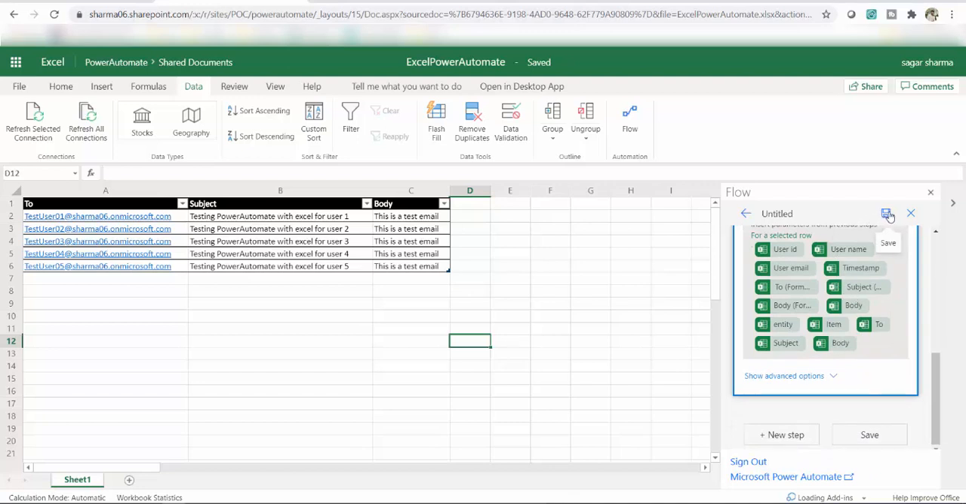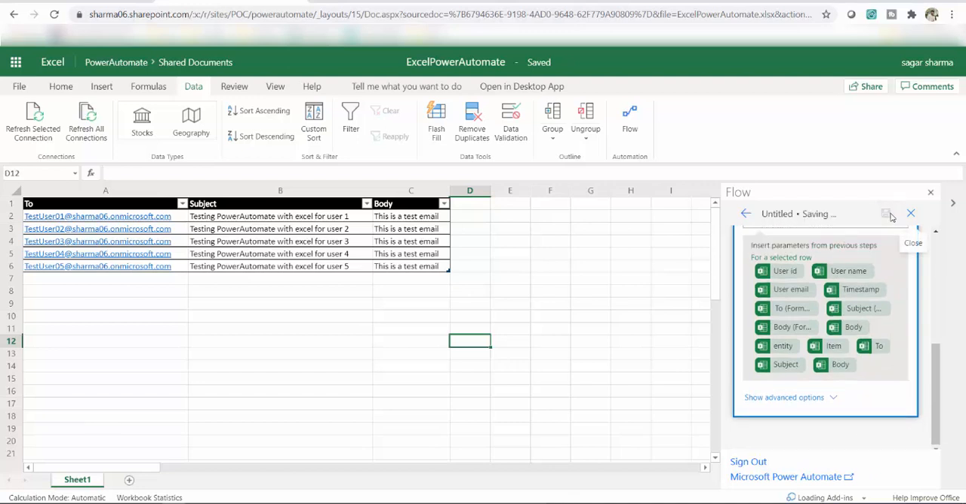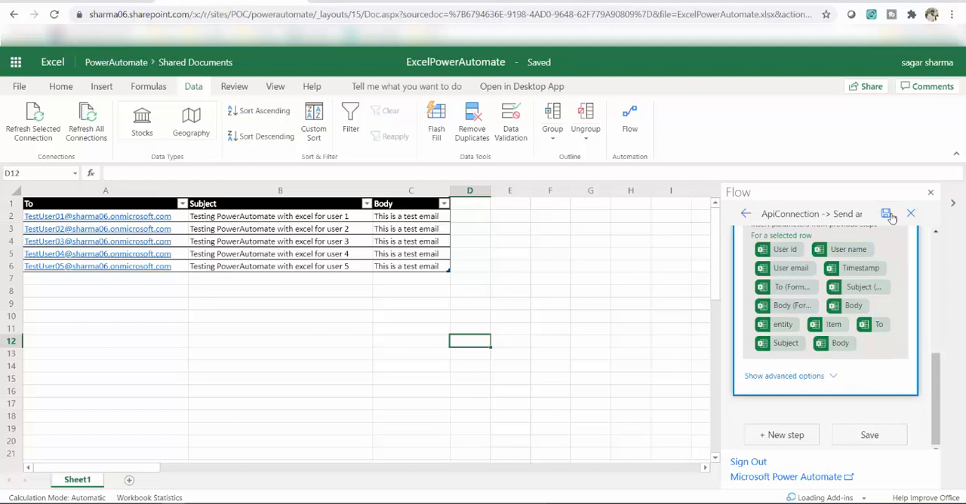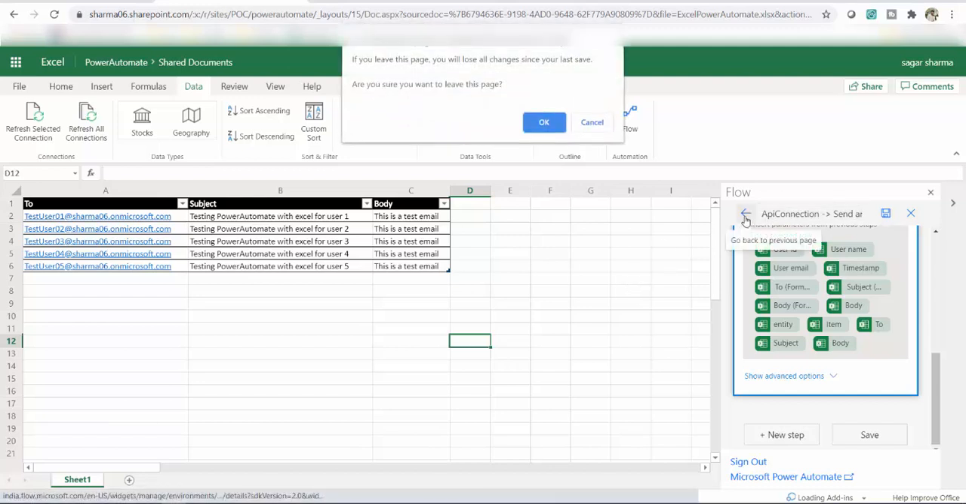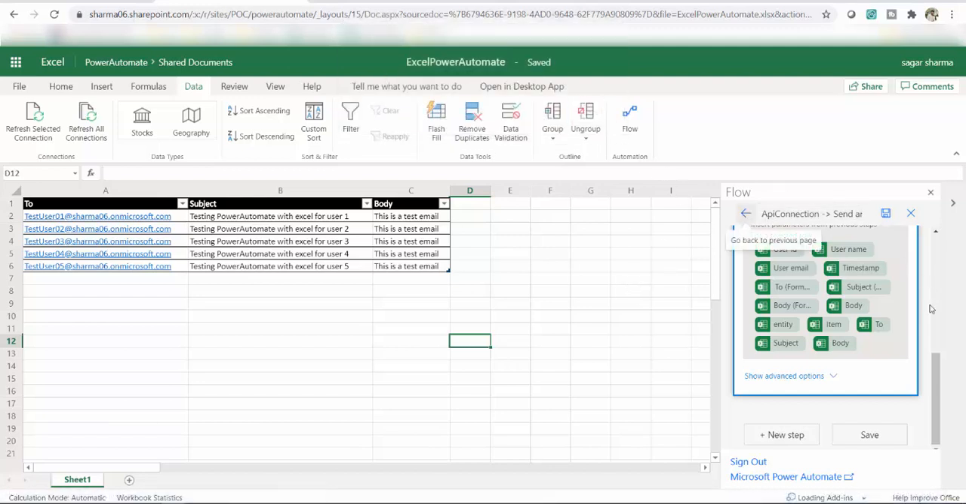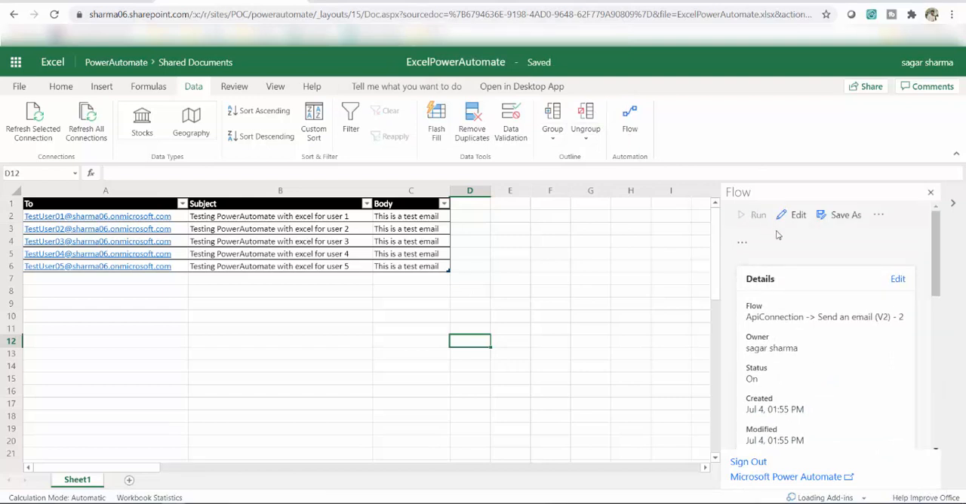Now we will save our flow. Now our flow is ready. You can notice that within 2 minutes we were able to create a flow from within an Excel. So this is a very helpful feature to automate our process from inside the Excel only. Now I'll go back. Now you can see this is my flow.